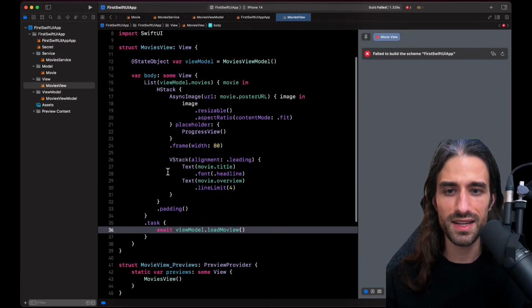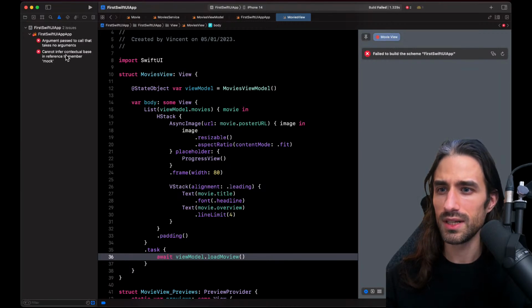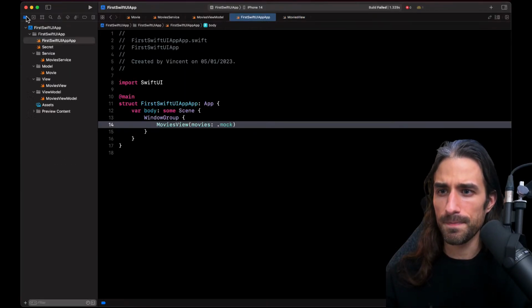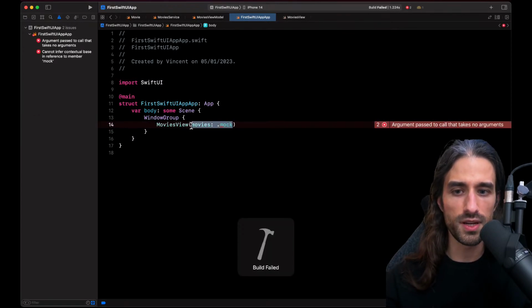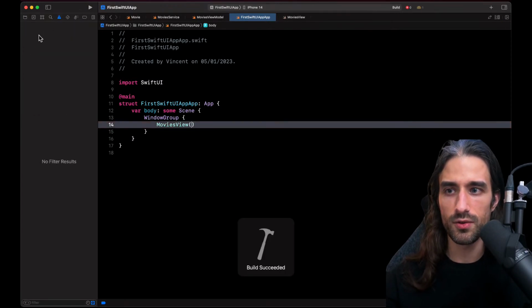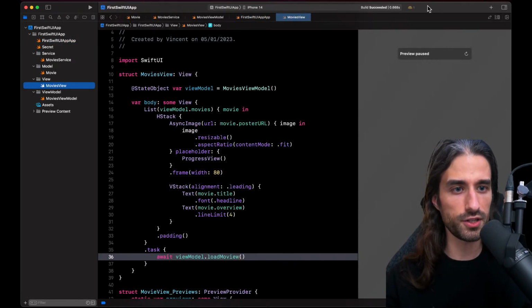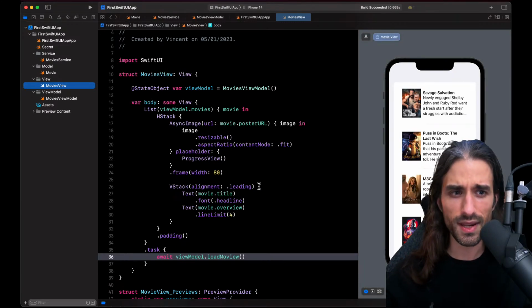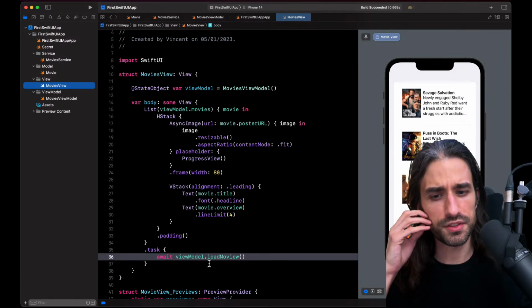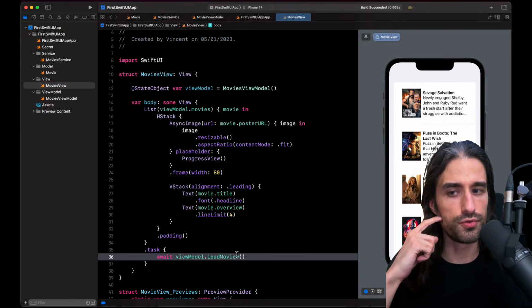So it's failing to build. Let's see where the compilation error is. So where is it failing? Okay, because this argument no longer exists, so I can remove it. Perfect. So normally we should have the same behavior as before, data being loaded from the network. Perfect, it's still working.